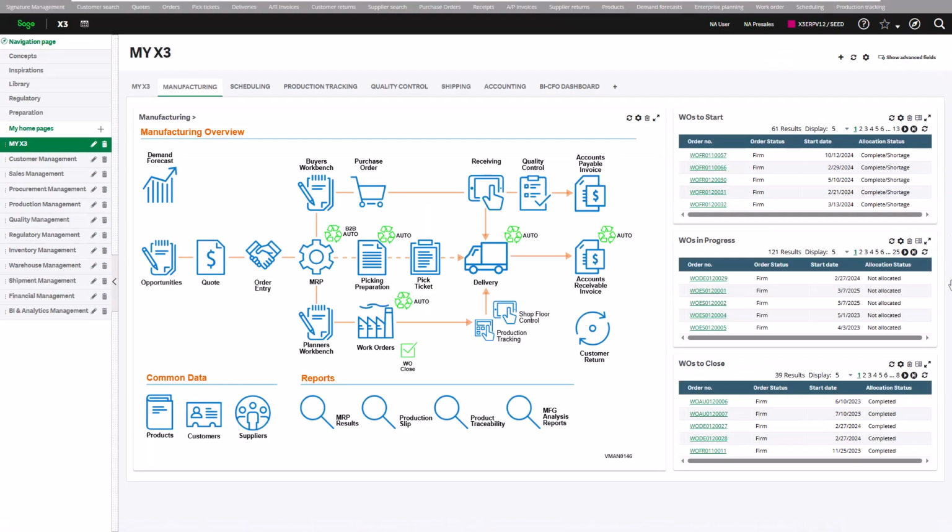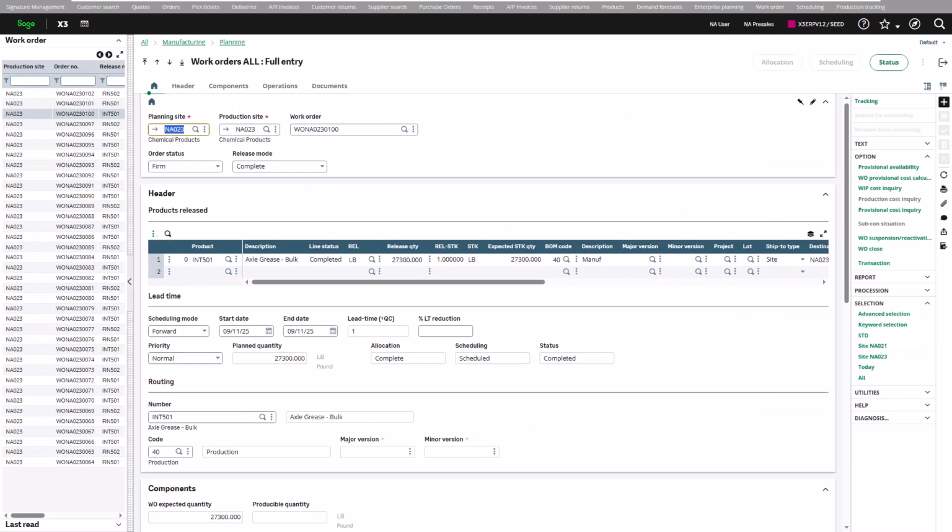Just like purchasing, MRP also makes work order suggestions. Using the Planner's Workbench, I've already converted a planning suggestion into a work order for us to look at. Let's go to the work order icon to drill in and look at the work order created. A work order represents the requirements and details necessary to produce a product.